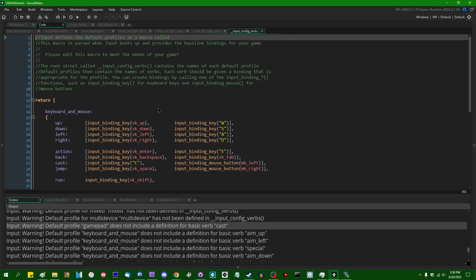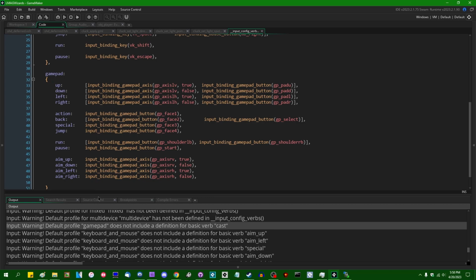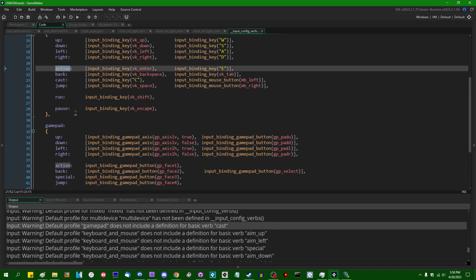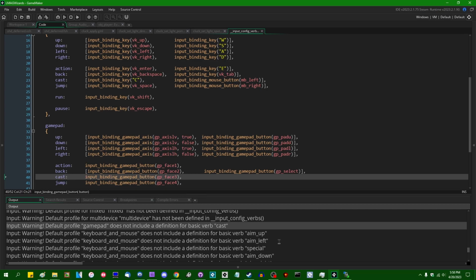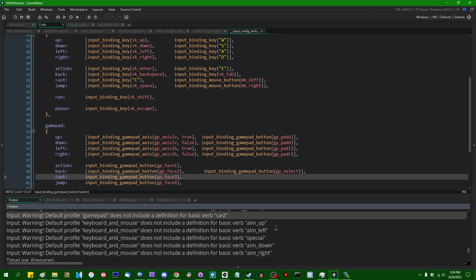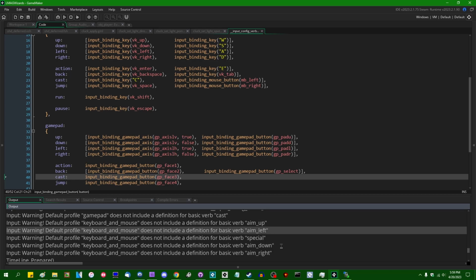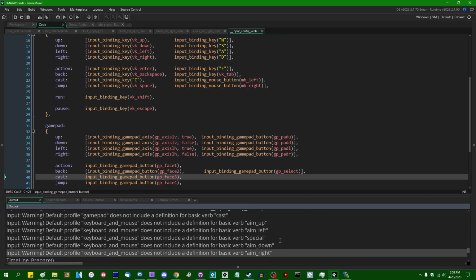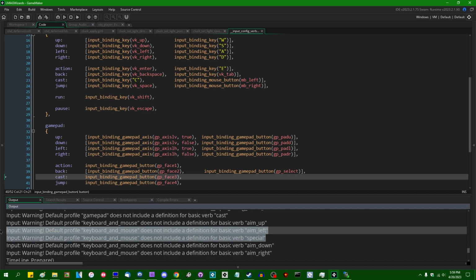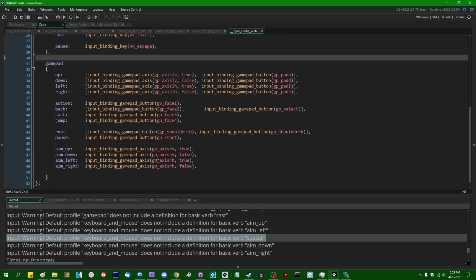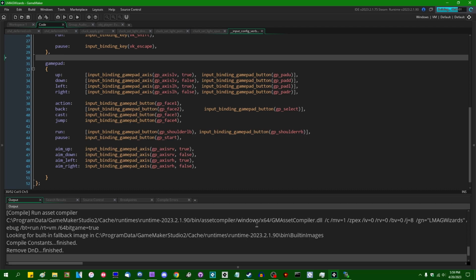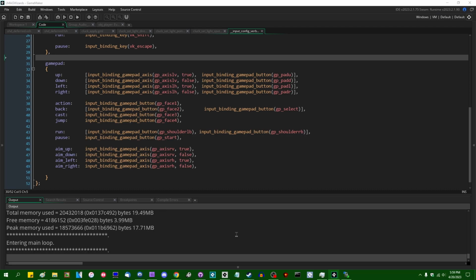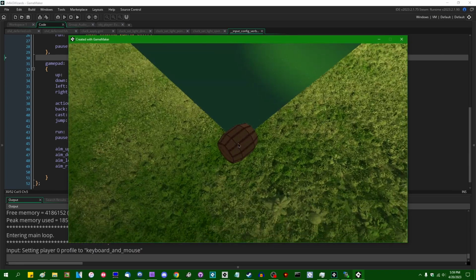The gamepad... what was it, verbs? Yeah, config verbs. Not all of the names are the same as I wanted them to be. So we have action back, cast, instead of special and jump. And keyboard and mouse does not contain anything for aim up, left, down, right. I'm okay with that, because we're going to be using the mouse for that. And special was because I forgot to rename the other one. So we should have a few fewer warnings popping out in the console now, and I shouldn't have any nasty surprises when random gamepad inputs don't work.